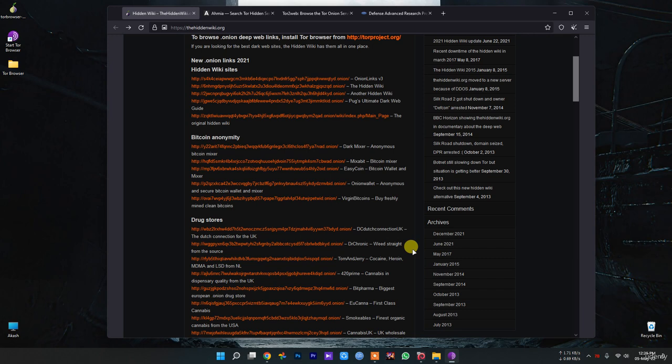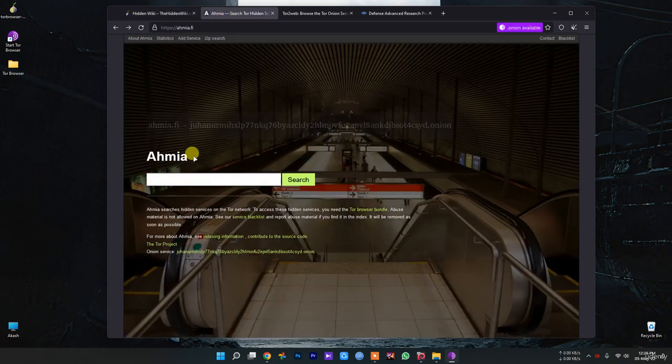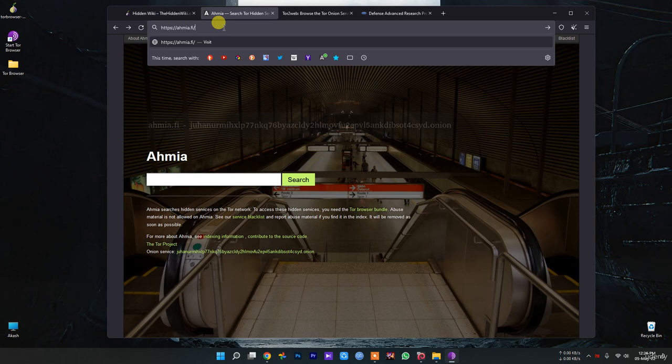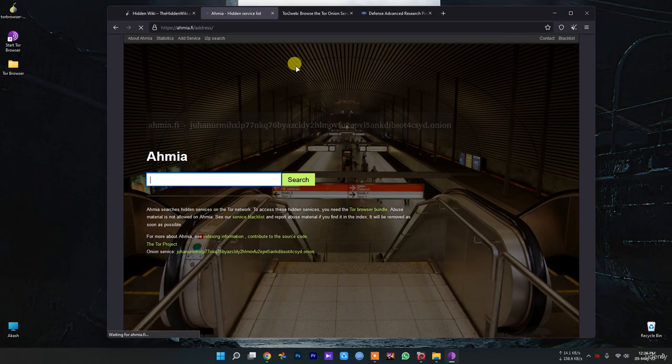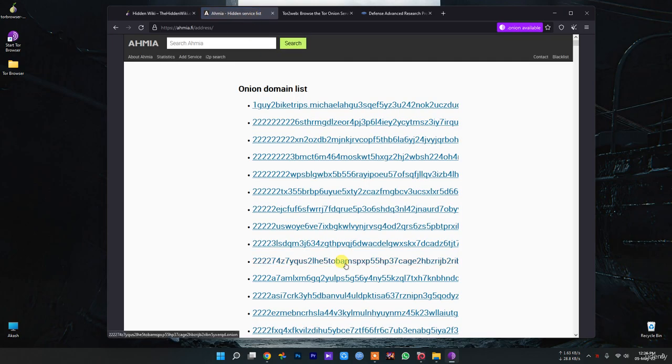There is no directly readable list of all hidden services, although a number of hidden services catalog publicly known addresses. So here is one search page, and this is the most popular web search place in here. You can search for anything you want on the darknet. So let's search for addresses. Hidden service list, so this will list all of those hidden services.